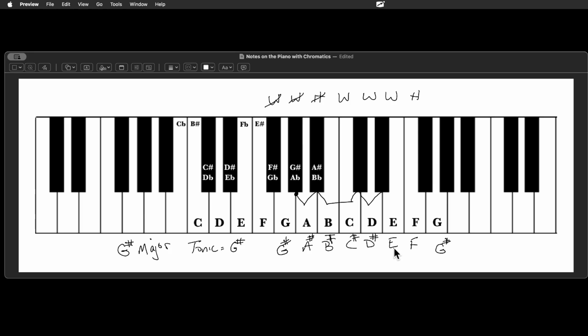Let's go to our 6th scale degree. We're going to need another whole step. So we got D sharp to E to F. Oh, same problem as before. We need to have some version of an E. We can't write F for our 6th scale degree. So what's the enharmonic equivalent to F? E sharp.